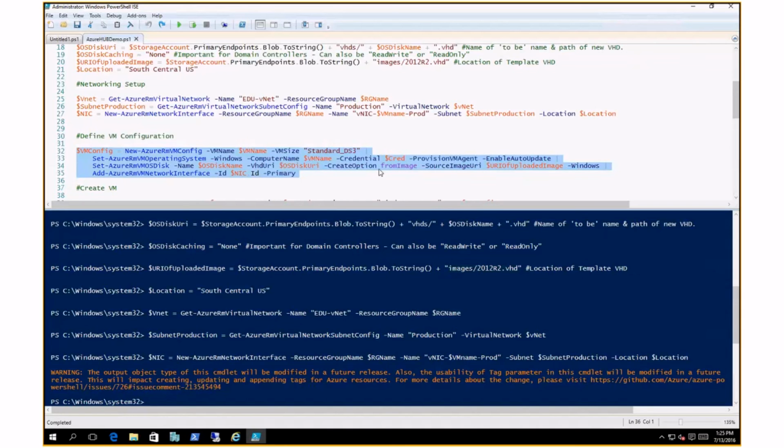I'm creating from an image, and my source image is going to be the source template. And this is the variable we set earlier that points to our template. And of course, this is going to be a Windows machine. And then finally, I'm adding the interface that I created earlier to this VM and marking it as primary, which you must do for the first interface. So let's run all of that, and that's going to build our configuration.